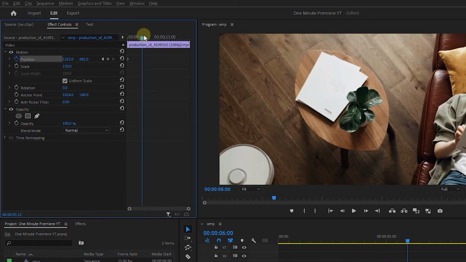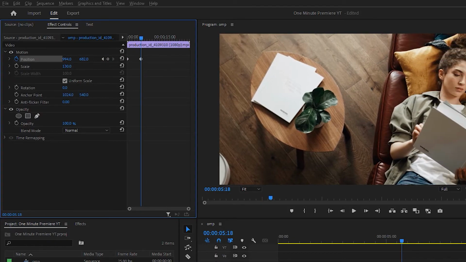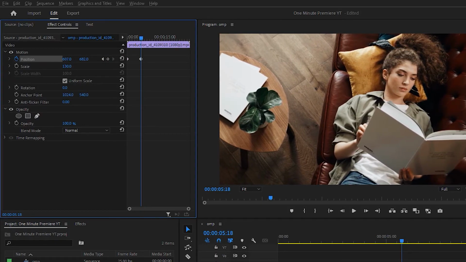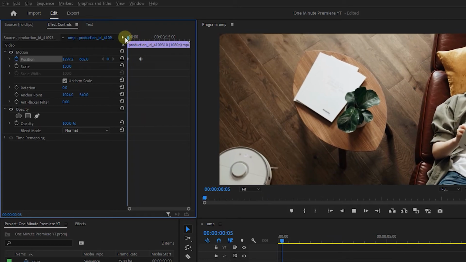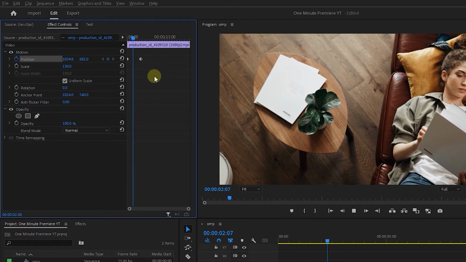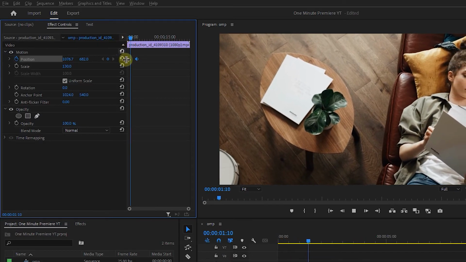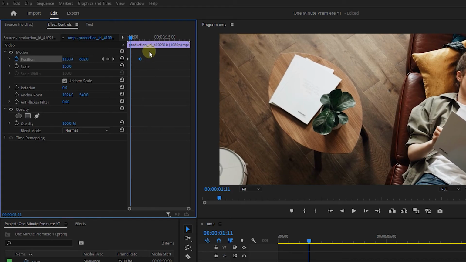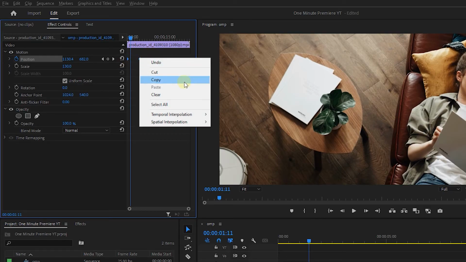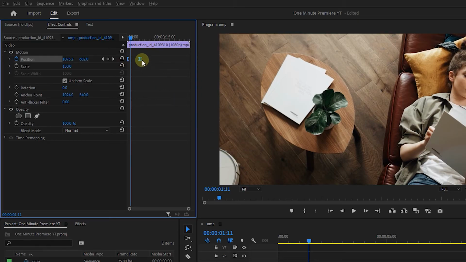Move the playhead a little forward and change position first value until the subject is visible on the screen. Now we have this pan effect. Drag the second keyframe closer to the first keyframe to increase the speed of the effect. Also, to smoothen the effect, select both keyframes, right-click on one of them, and add ease in and ease out to them.